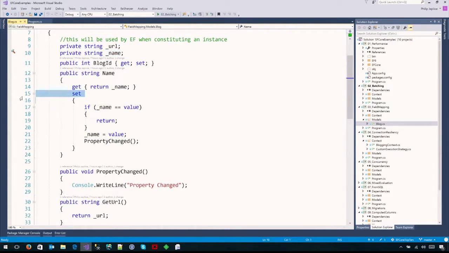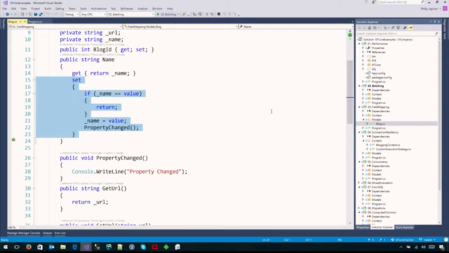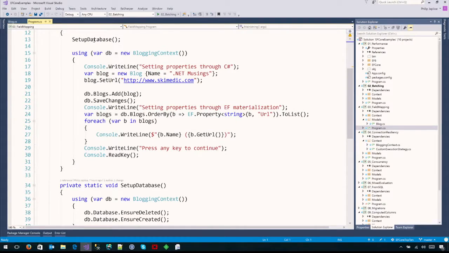So in this case, I'm faking out the NotifyPropertyChanged. If I call this through regular .NET code, I'm setting properties through my application, the property changed method gets called. When EF calls into my blog object to create a new blog object from the database, it will use the field instead of the setter, therefore avoiding the property changed event, which is what we really want. So to show this demo, it's also very, very simple. We're going to set custom properties through C#, and we should see the event fire, or the fake event, I should say.